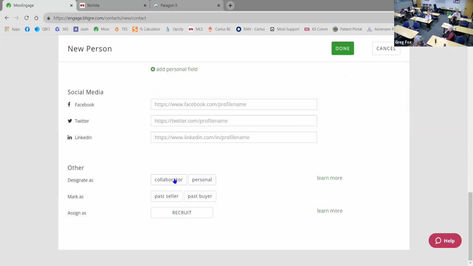And then I can choose what they are. I don't have to choose what they are. I might put this as a past seller in there only because I can filter all my past sellers if I've marked these. I can filter all my past buyers if I've marked these, right?